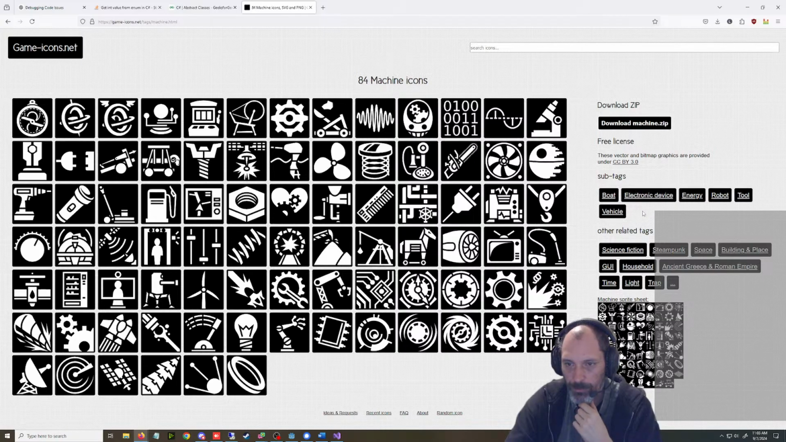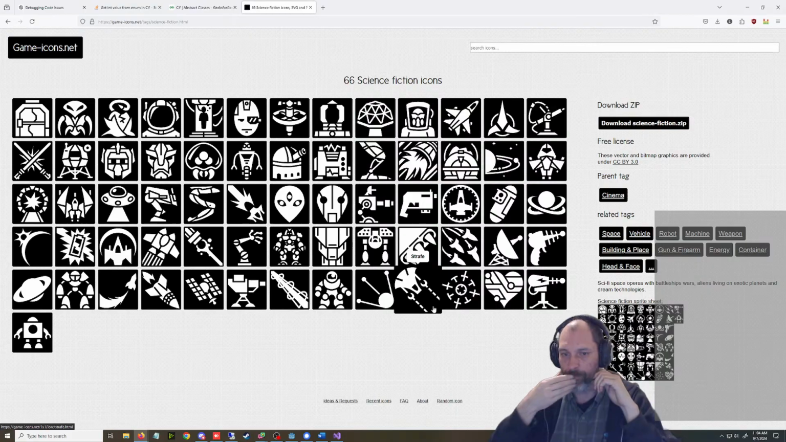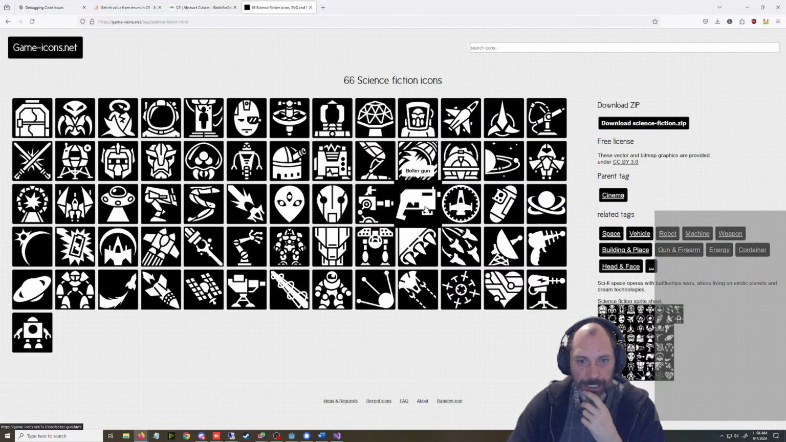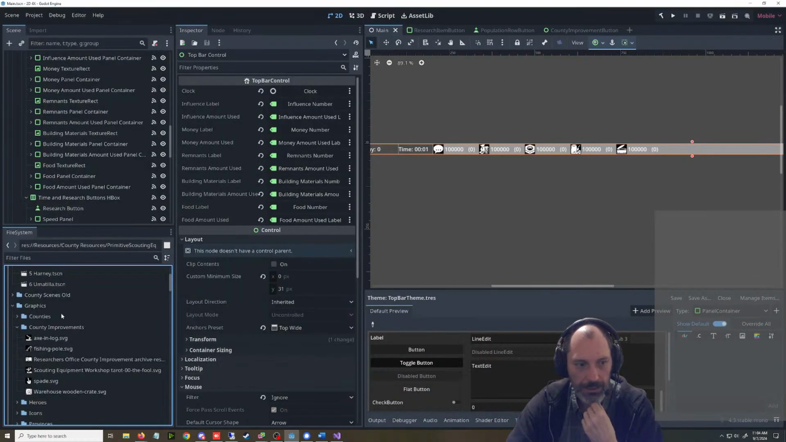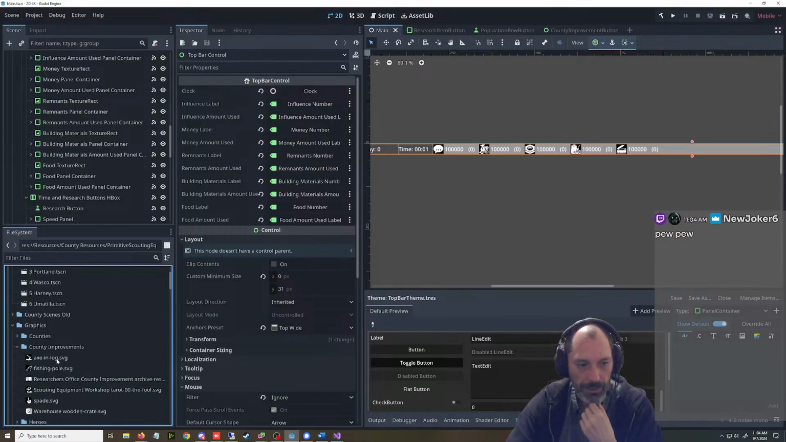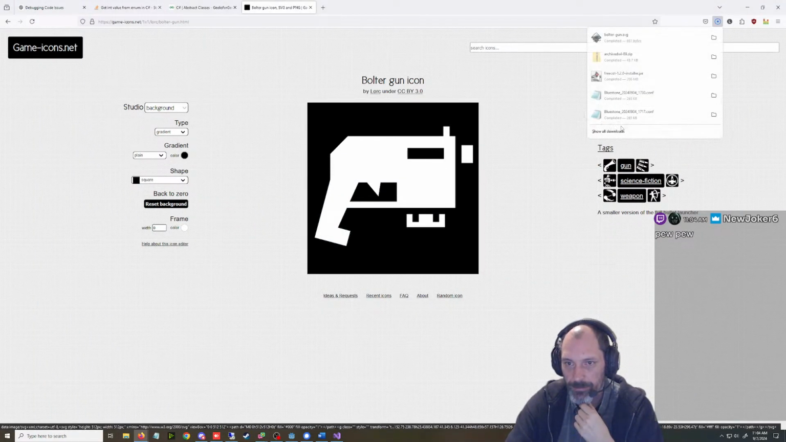Electronics, robot, tool, vehicle, boat, steampunk, science fiction. What does science fiction get us? Lots of robots. Maybe a gun actually, a bolter gun. Maybe a gun might actually be fine because that's what it's kind of. We're gonna use this bolter gun. That's what we're gonna do. And I'm using SVGs, I think. Yeah, I'm using SVGs.